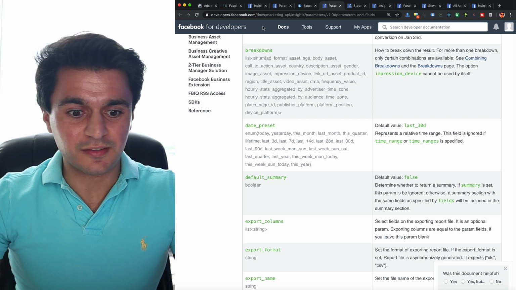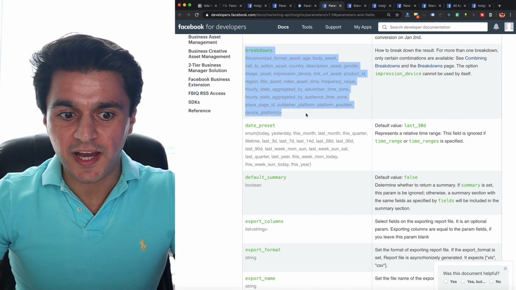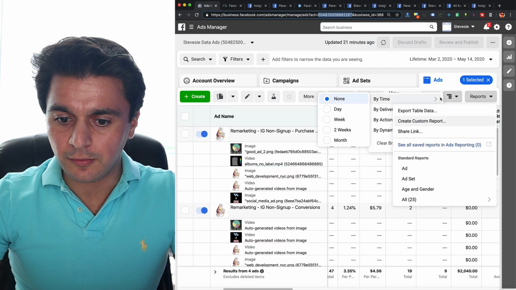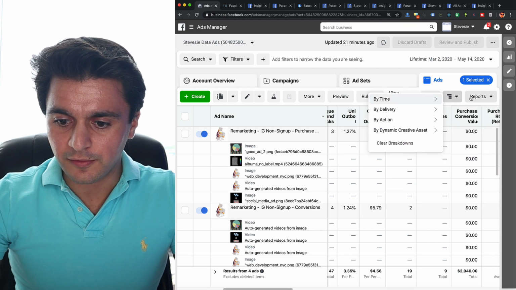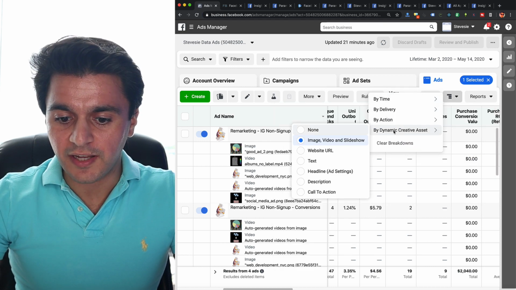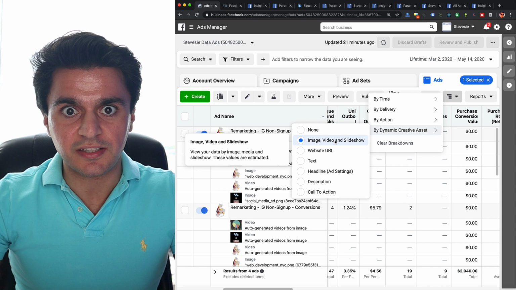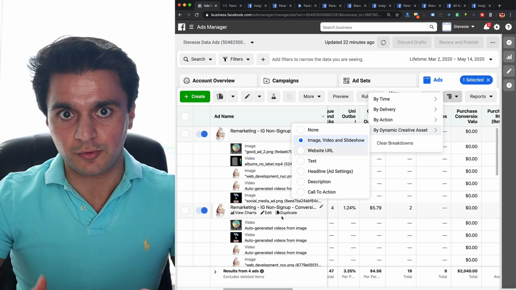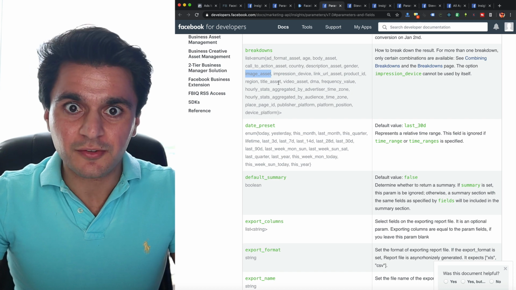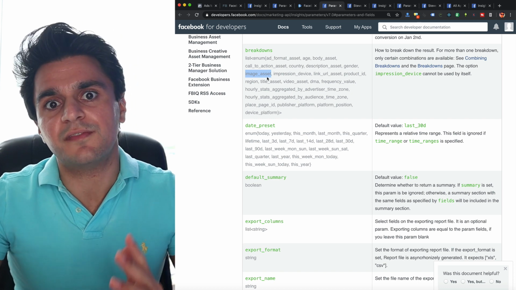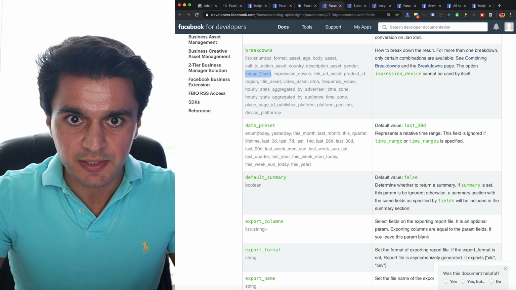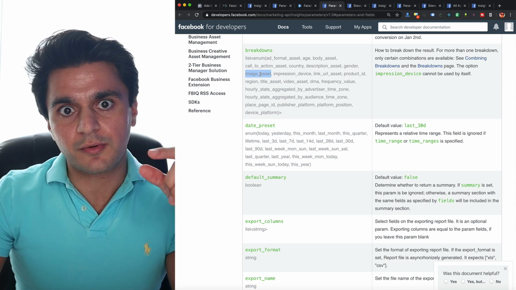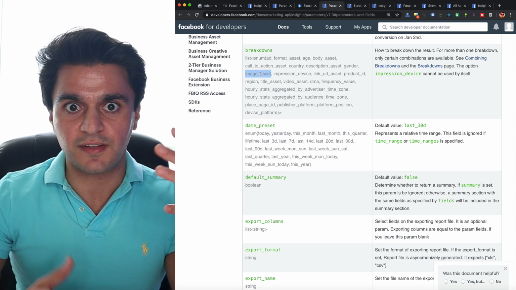To do that, there's this breakdowns parameter on the API, which corresponds to this breakdowns report over here. So I can break it down by dynamic creative asset, which I did here to get all these little images that Facebook shuffles based on the user it's serving the ad to. When I take a closer look at this breakdown, I can see the possible values I can give to the API are image asset. So I can break down the results by the actual image used in the dynamic creative.